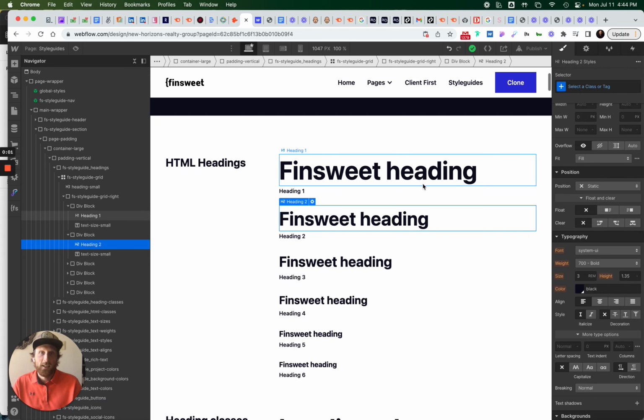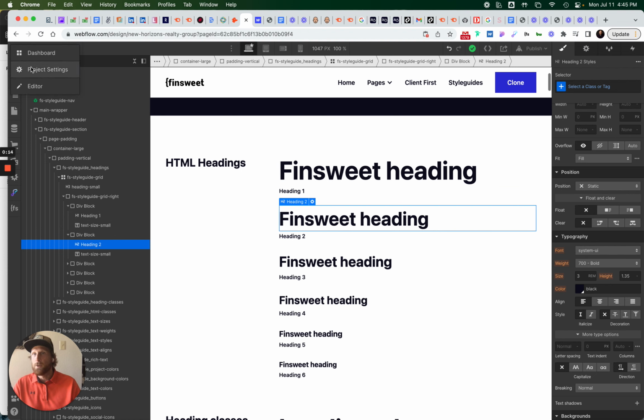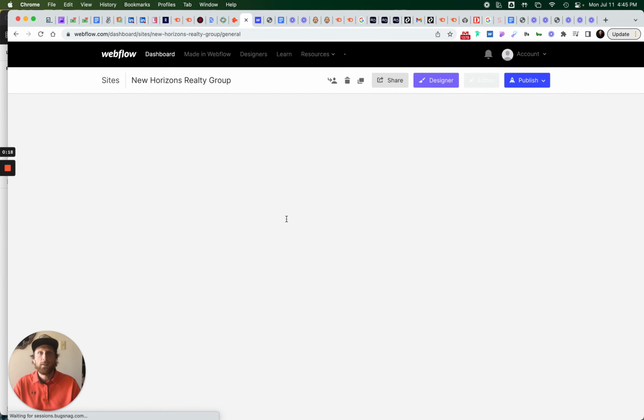Well, hey, I am getting ready to do a new build, and one of the things that I do is set up the style guide. Part of setting up the style guide is pulling in the correct fonts. You see, I've got the system UI fonts here, so I go over to the project settings section and to the fonts section.